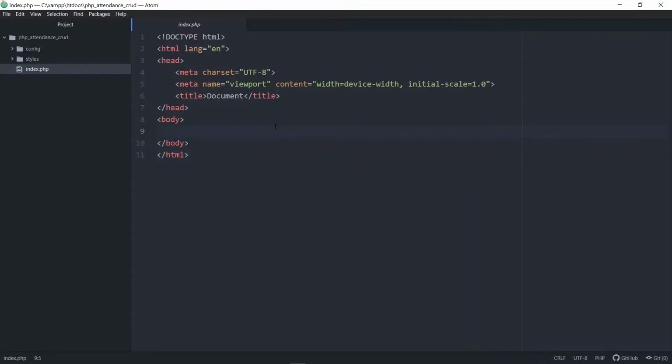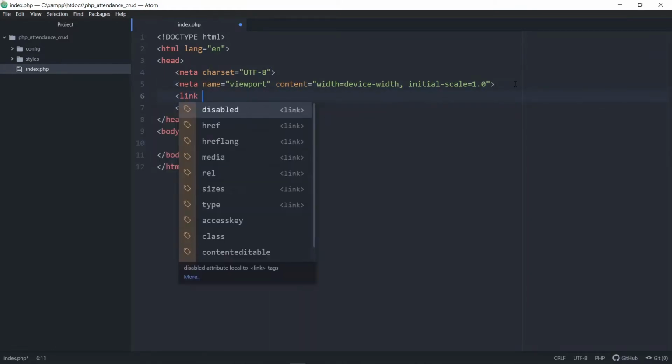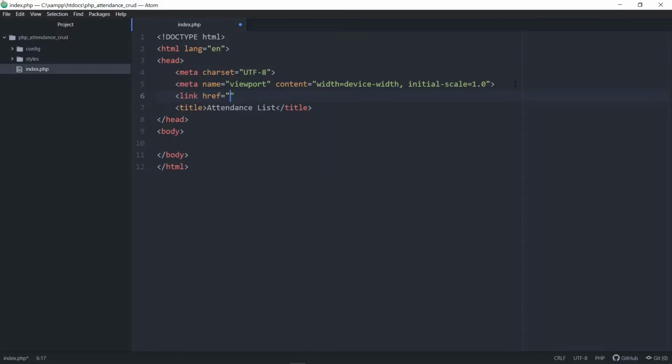To start with, let's change the title of our document. Let's call this attendance list. Also, let's link our index.css file. So we provide a link to the CSS file and give it a relation of stylesheet.